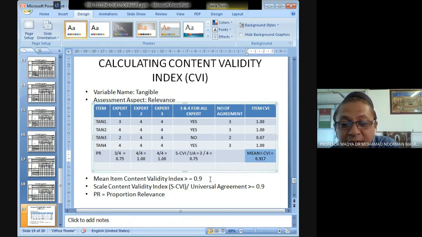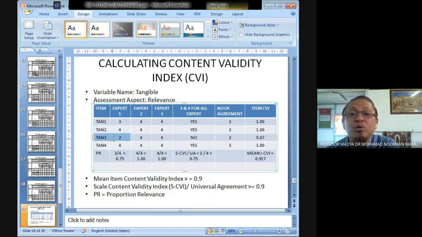Now, what happens if the score is poor, is weak? Probably you have to remove this item, or you revise, you change, you make necessary changes. After you make the changes, do you need to go back to the expert? No need. If you want to go back to the expert, that will be better. It's up to you.